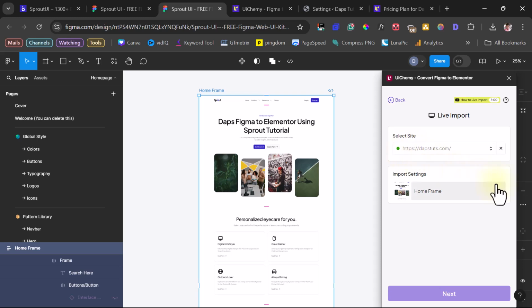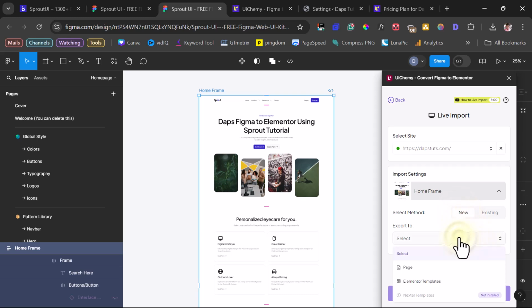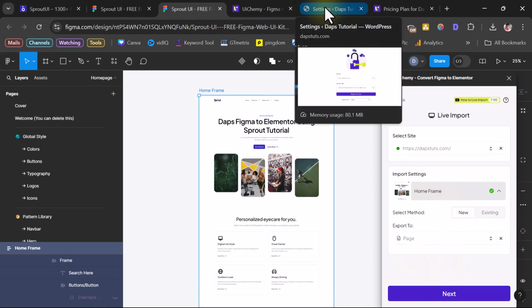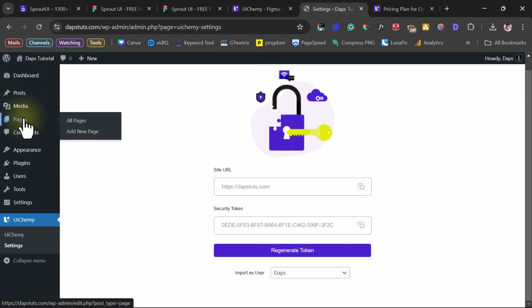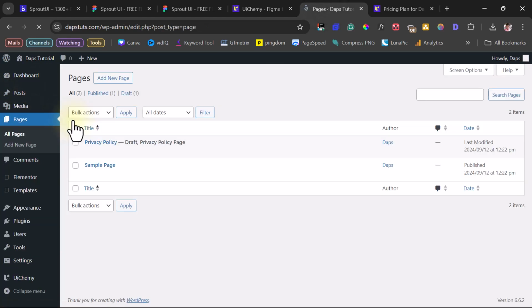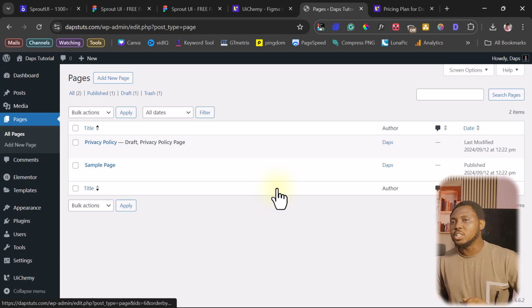So now let's come to our import settings. So we have to select a method. The first method is to select a new or an existing. The first thing here is the new. Let's select that, and let's export to either a new page or as a new Elementor template. But now, to make things easier, let's select a page. Before we go next, let's come back to our WordPress website, and let me come to all the pages we have on this website. So we can see that these are the pages we have here.